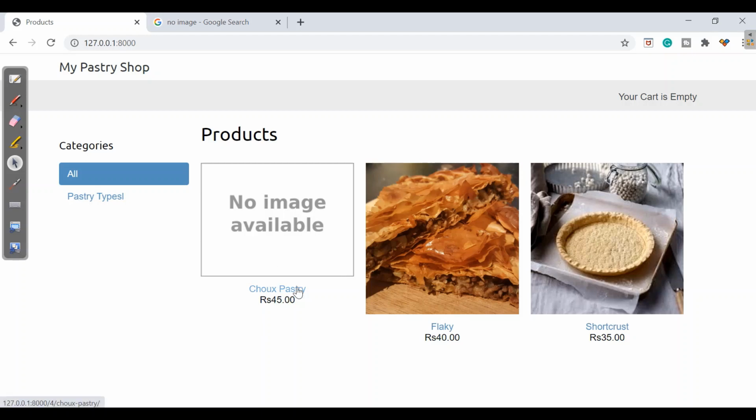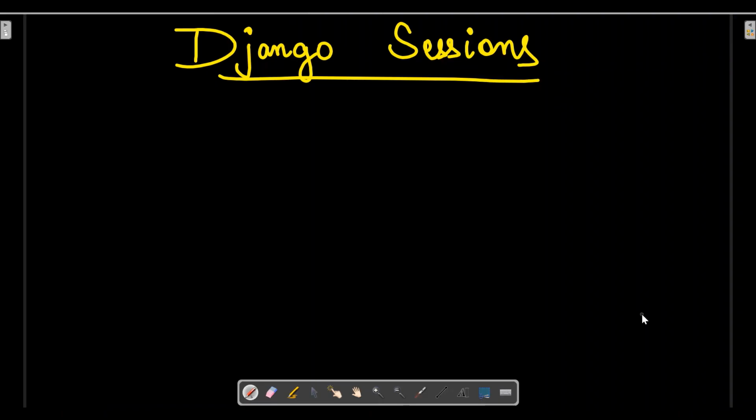Now going further, let's understand what are Django sessions. Now comes Django sessions. So basically Django provides a session framework which supports user sessions, and it allows you to store data for each visitor. Let's have a pictorial representation.